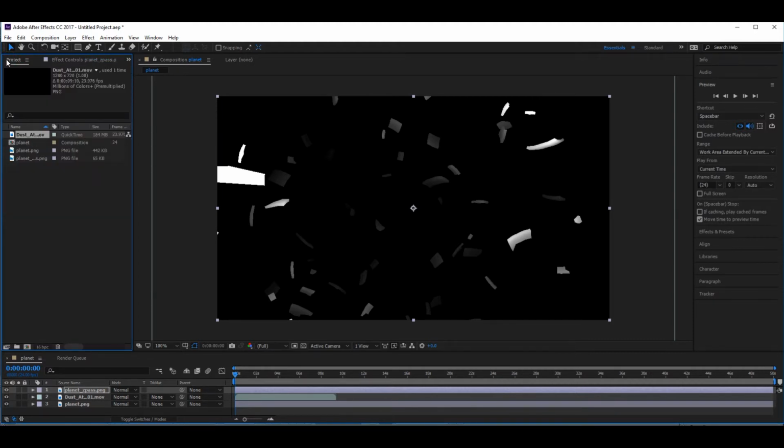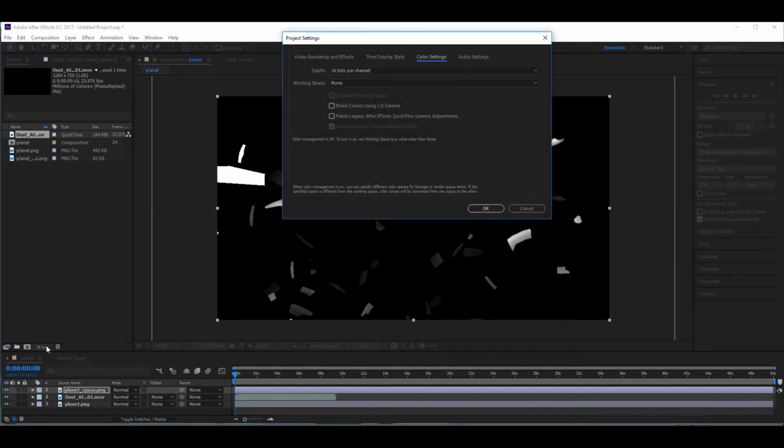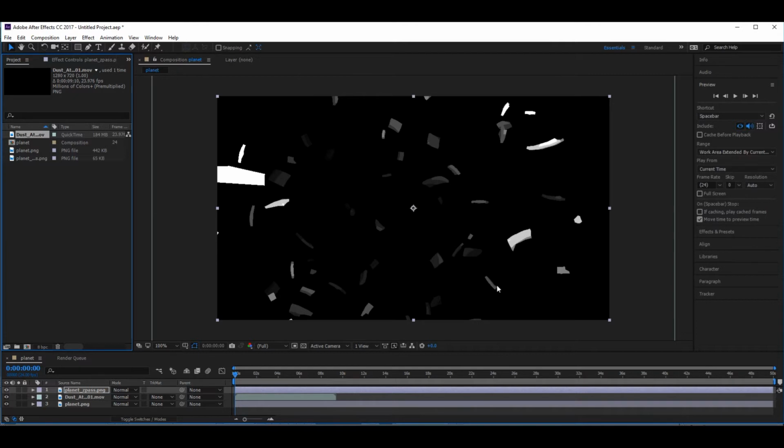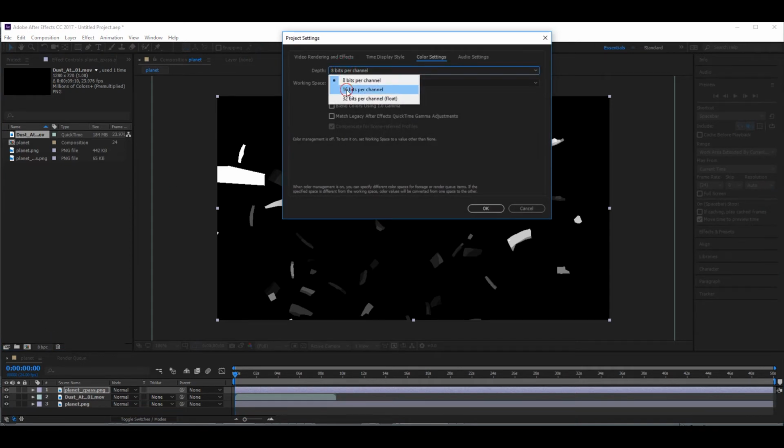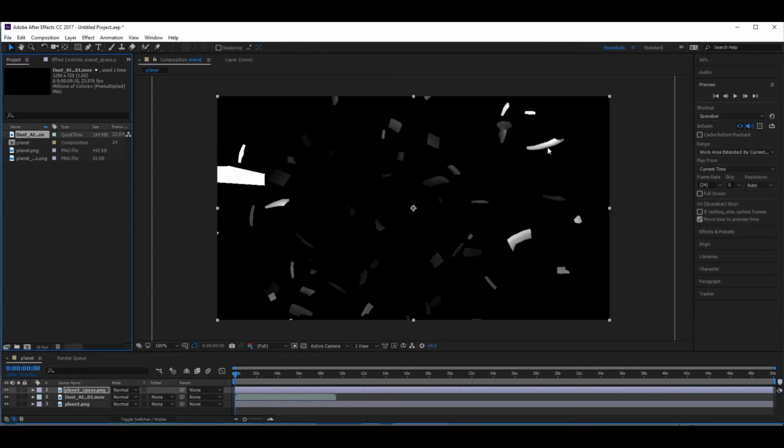Now, just to show you why we change this to 16 bits per channel, if I change this to 8, you start to see these very harsh areas where there is a clear difference between one color to the next. And this will look odd in our final composition. But if we move it up to 16 or even 32, you see that it disappears and there's a much better gradient on the pieces.